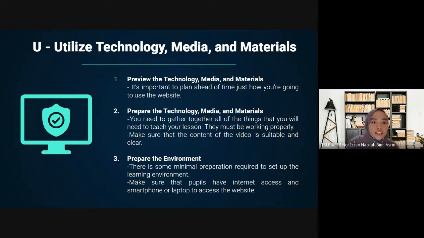Okay, so the next step is U, which is utilize technology, media, and materials. This step in the actual process concerns making a plan as to how you will apply the technology, media, and materials that you have selected. There are five P's process in this step, which can help you to make a plan on how you will apply the technology, media, and materials.